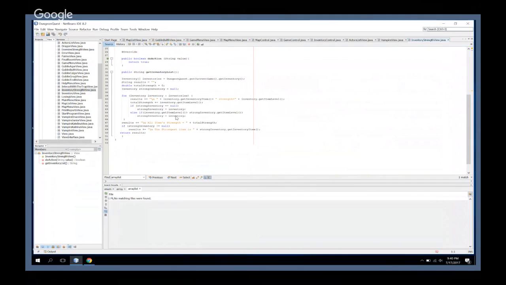Else if it's not null, let's compare it to the current item. If it is stronger, that becomes the strongest item. If not, then we keep our strong inventory item the same, but it continues to go through the list using this for loop. It's just going to go through each one of the inventory items until it reaches the end.